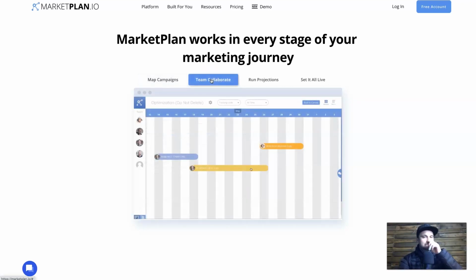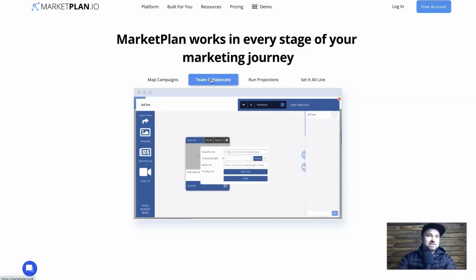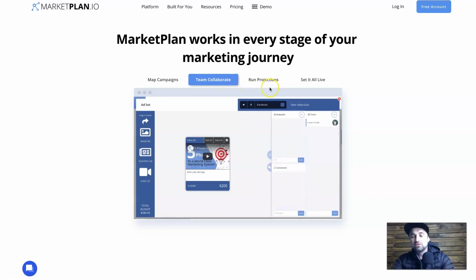But next we have the team collaborate. Now the good thing about this is each time you add in certain tasks to your marketing strategy, you can actually put in tasks for that particular thing. Let's say a landing page needed to be created, or you needed to get a copywriter. You could actually tag in these people into the tasks tab, and they're actually going to be put into a Kanban board. So it's a very, very cool thing to do.